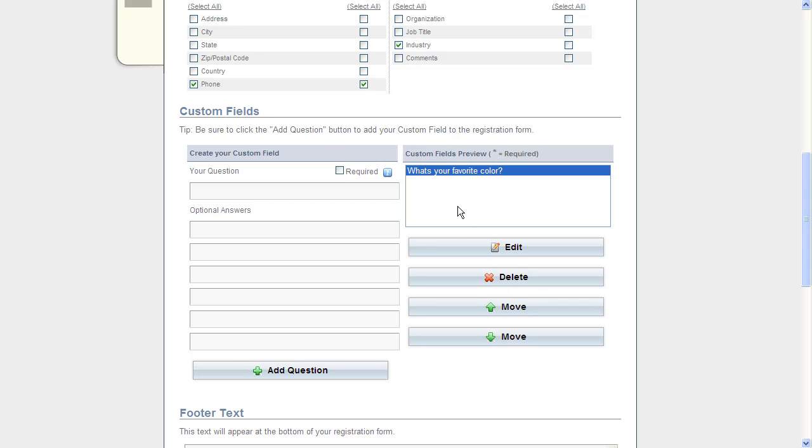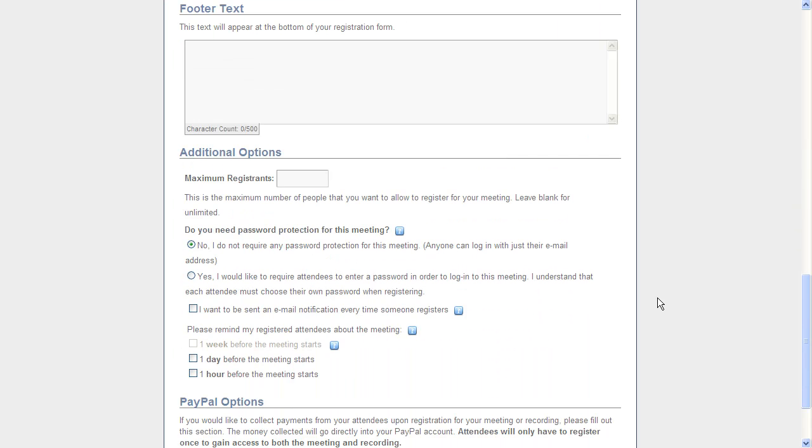Once I've done so, it appears over here in this right-hand field. Anything over here I can edit. I can delete the question if I don't really want it to appear on my registration form anymore. And if I had more than one question, I can move them up and down to kind of reorder them in the actual registration form.